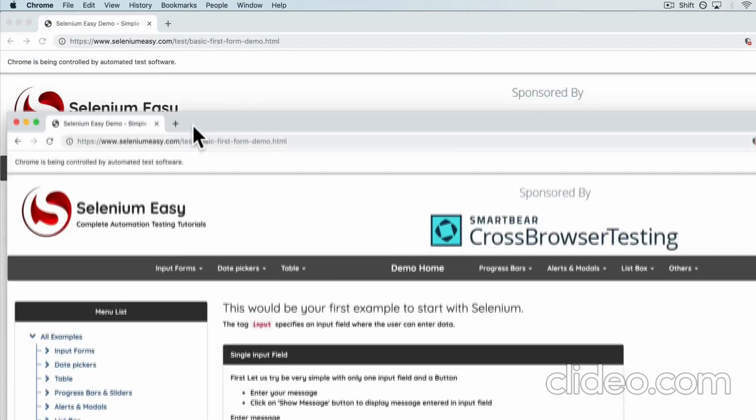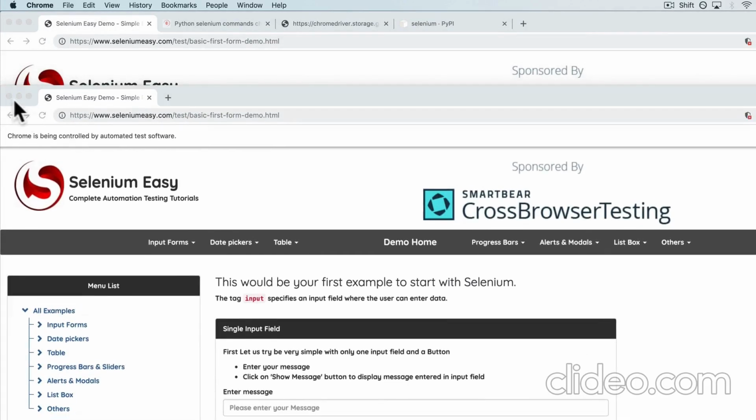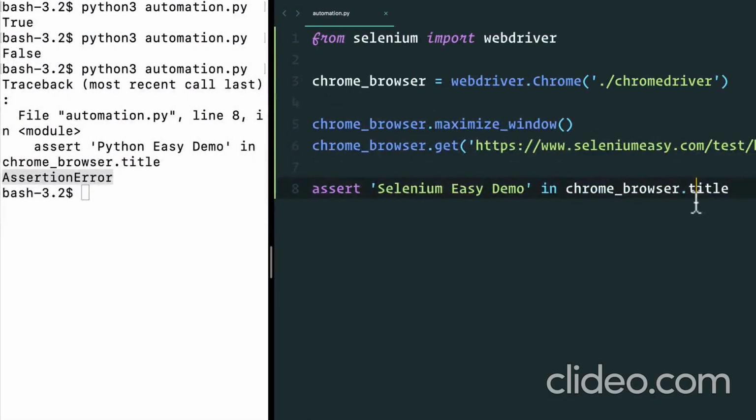Now, another thing here is we probably have a ton of windows here. So let's close them up. And don't worry, I'll show you how to actually close these later on if we want. So I showed you how I'm able to extract the title from here.